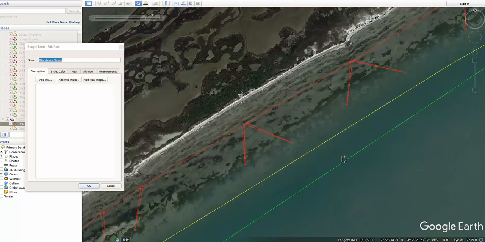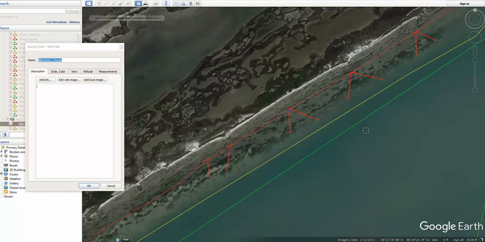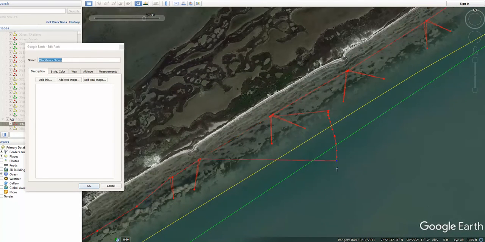You want to make sure you scroll in and out as you're moving around, but don't click anywhere on the screen because then you're going to create points on your track. As per usual, just hit the delete key a bunch of times to get rid of those.